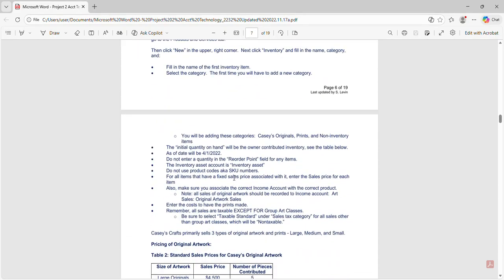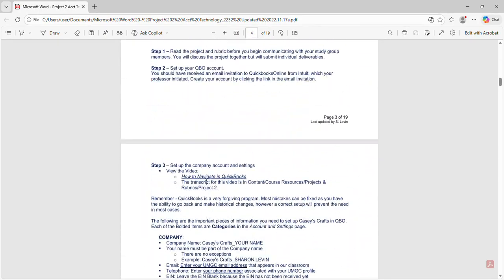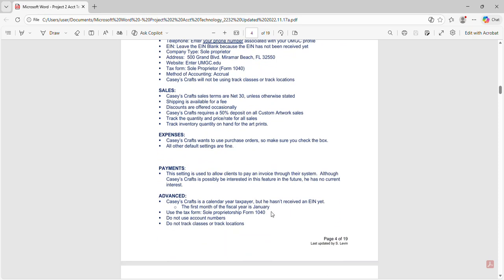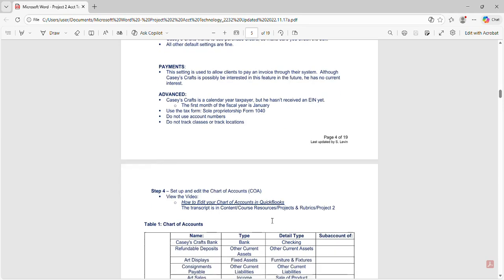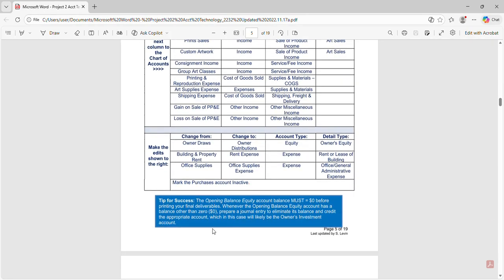So these settings actually are valid, like I said. When you come here, the setting of a company's name, the company's sources of revenue, the expenses, the payments, the advanced settings. This is for QuickBooks Online, right? Now the chart of accounts is very important as well, but it depends on your understanding of the business.